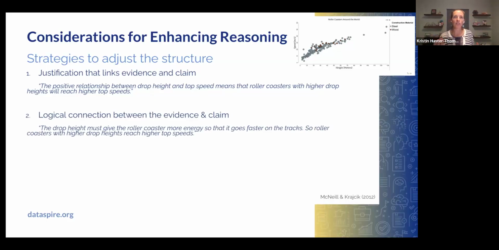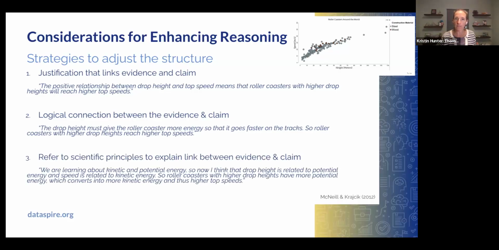Or we could give our students feedback or examples or help push them towards really making sure they have that logical connection between the evidence and the claim. So the drop height must give the roller coaster more energy so that it goes faster on the tracks, right? Now we're thinking about why that could be. How could that happen? We're getting them thinking about that mechanism, those components of how it could possibly happen.